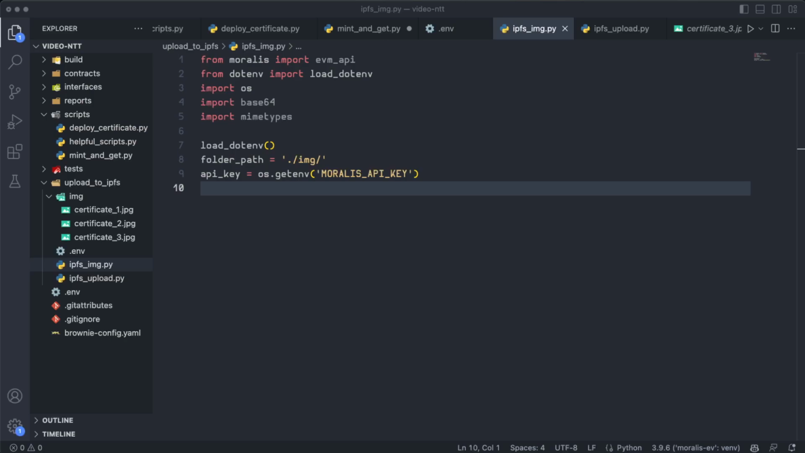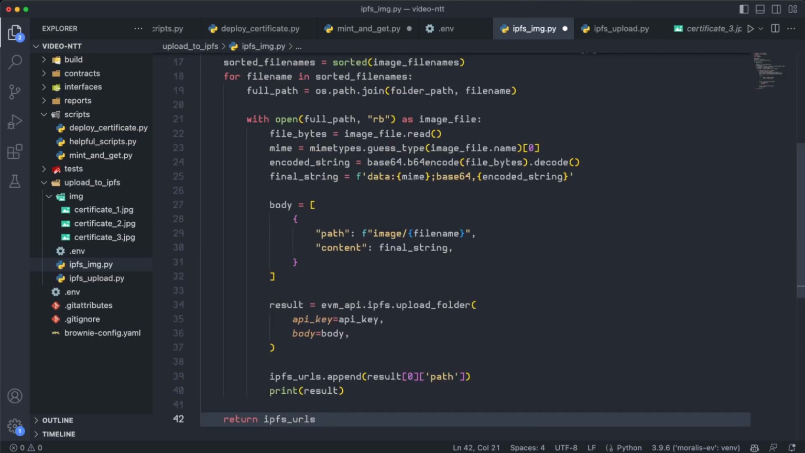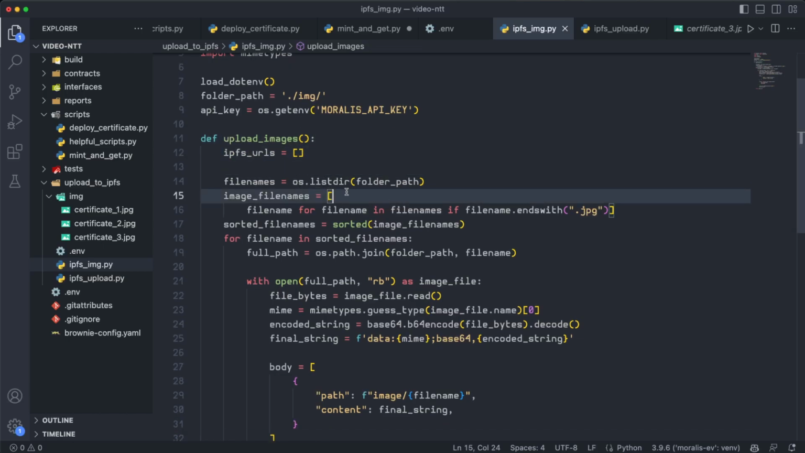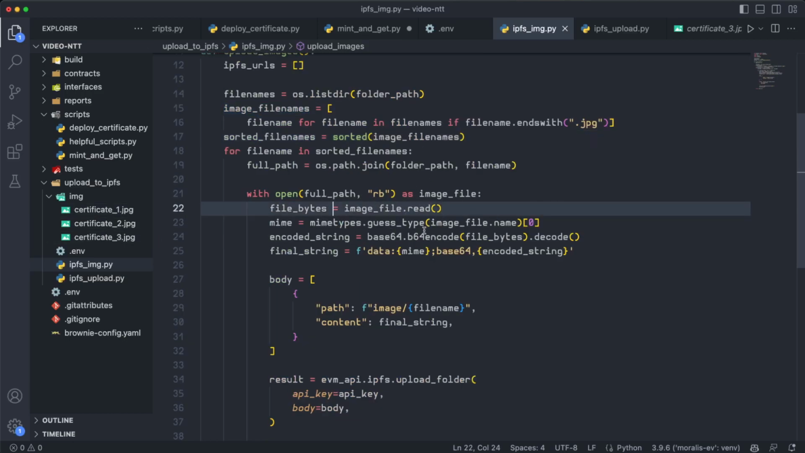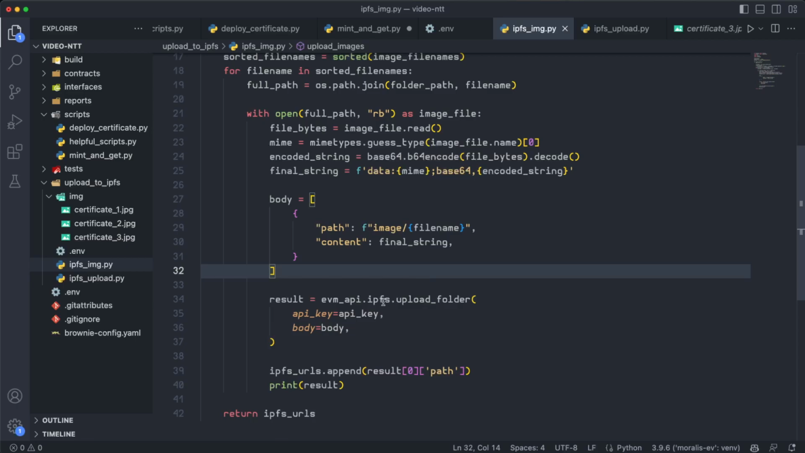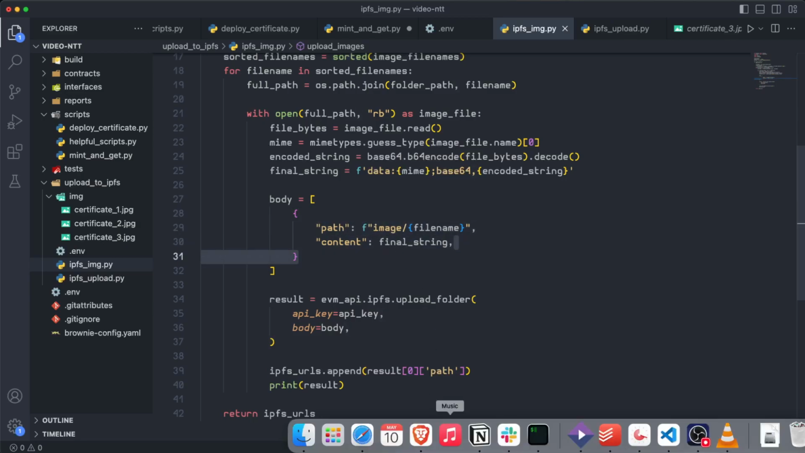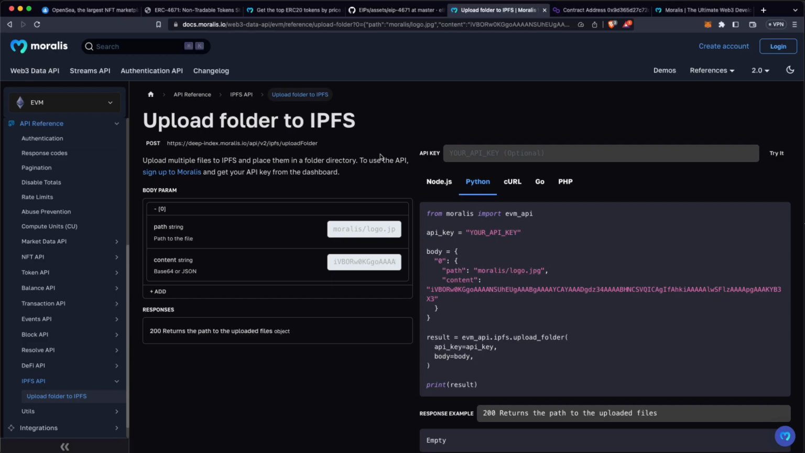Now I'm going to add a really simple script over here, which I'm going to explain to you. This function is going to be to upload the images. So I'm creating an array of images and I'm looping through all the images on the image folder, transform them into a base 64 image, and then calling the Moralis endpoint upload folder, which is going to use that API key, and the body is going to contain the path and the content, such as the Moralis endpoint required us.